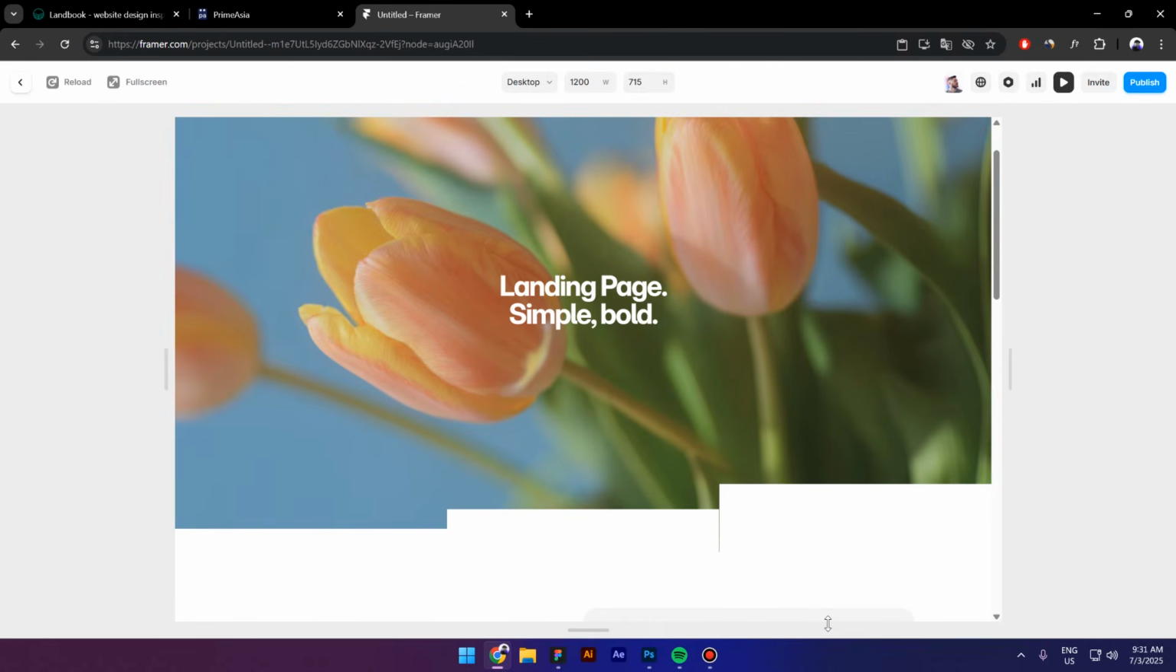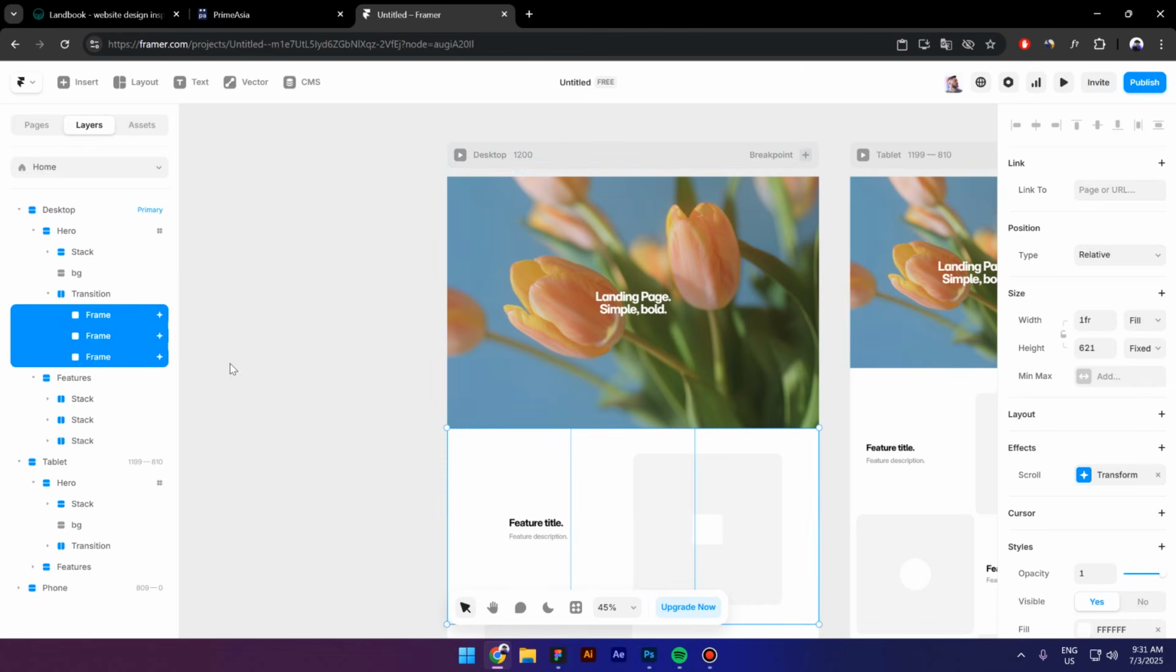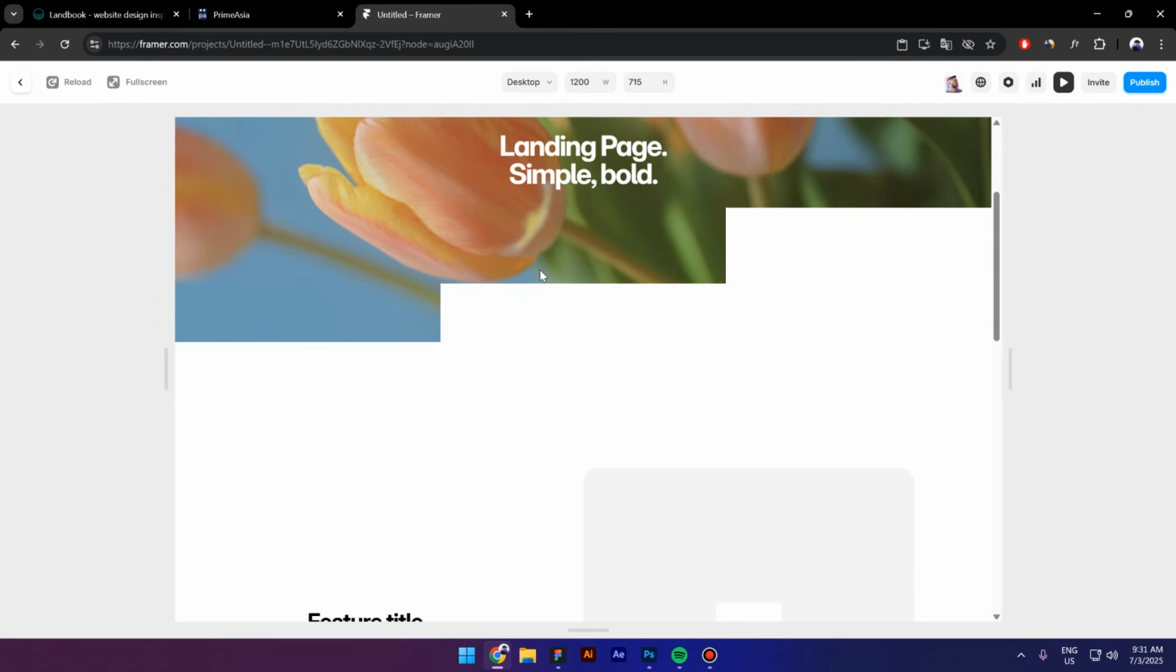And as you can see, we have a beautiful transition. However, there is a small gap right here, so let's fix it. I will select all 3 frames and instead of fill, I'm gonna use a relative size and increase it to 35. And now the gap disappeared.